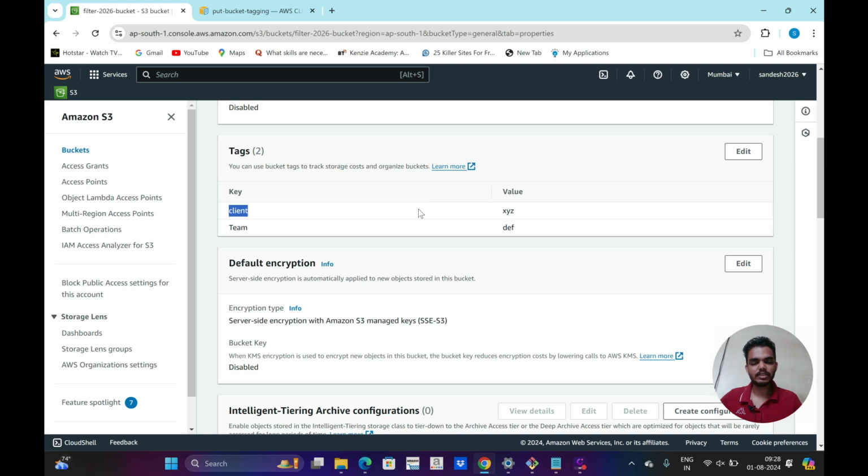So that's it about CLI. So that's the end of this chapter now. So in the next chapter we are going to learn how we can save cost in S3 using proper storage classes or lifecycle rules. So let's start that now.